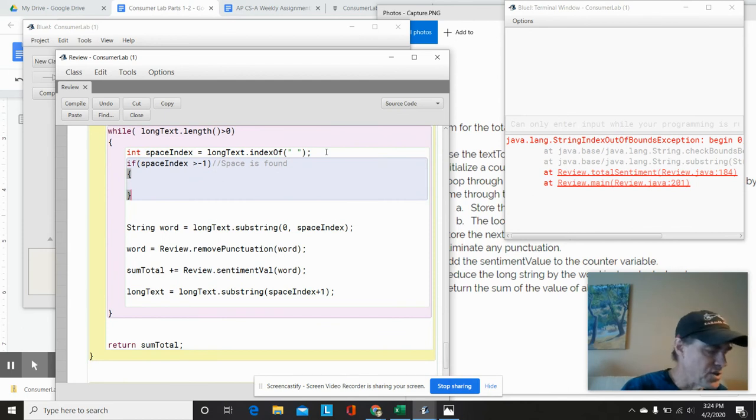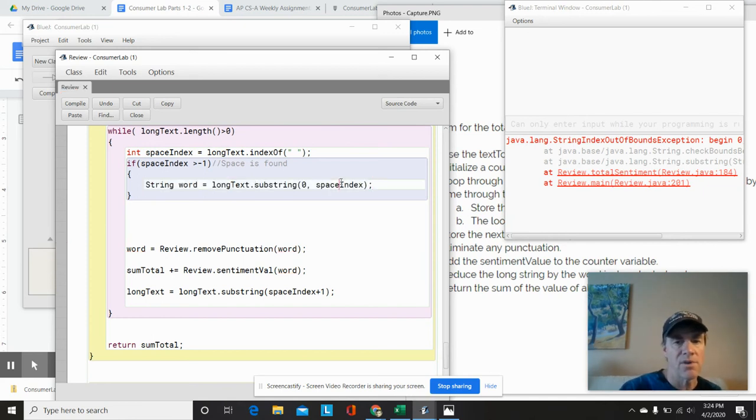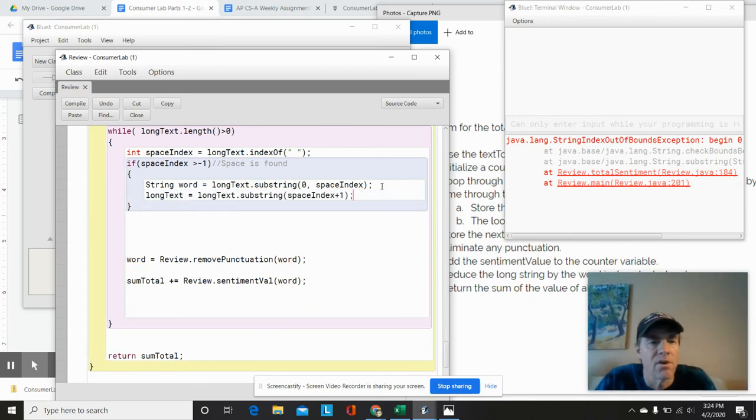All right, so what do I want to do? I want to do two things. I'm going to do this. That's one thing I'm going to do, because if I didn't do that, if it came back -1 and I called substring with 2 parameters, I'm going to be in a world of hurt. And the other thing I'm going to do is this line here. I'm going to do that as well inside of this guy.